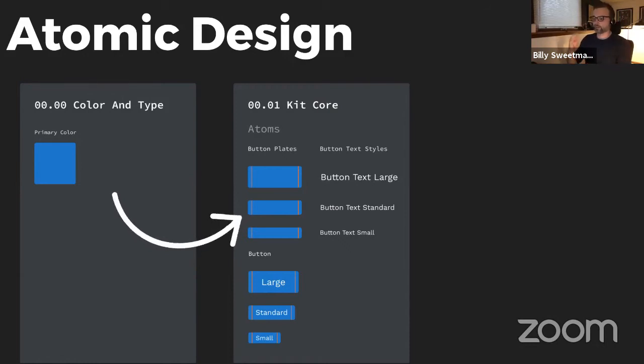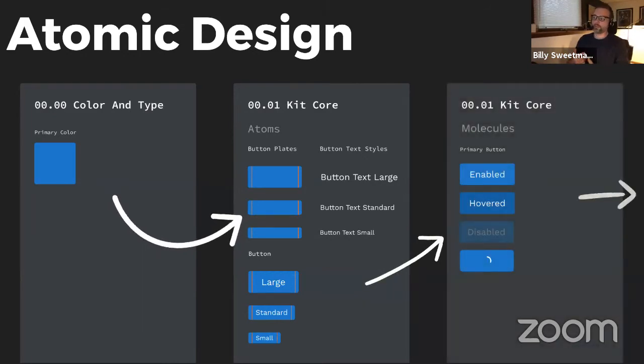That primary color might also be used as a design token in our live coded system. So we could even read that color as we change it in the live coded system, and it could change there. In our UI kit, that'll drive the color of our buttons here. Our buttons are really constructed through a couple of templated pieces. We have our button plates, some text styles, and then those would build out our button templates. The next level would be molecules, and those molecules would build out the different states of our buttons. Here we might have enabled, hovered, disabled, and a loading button state, right?